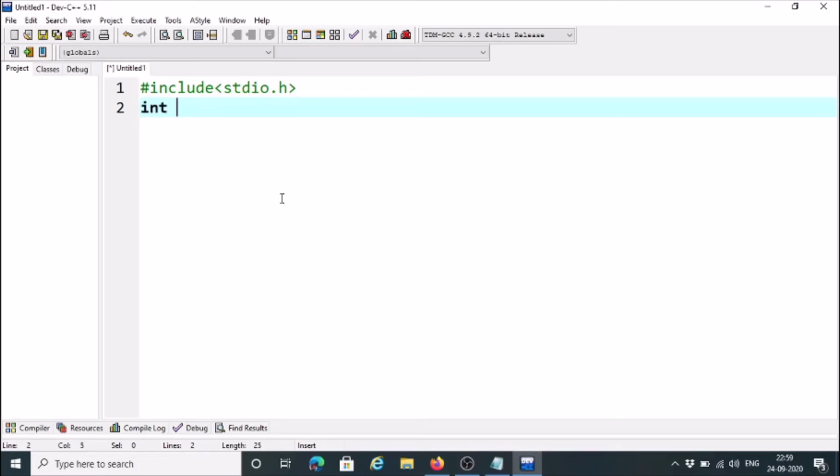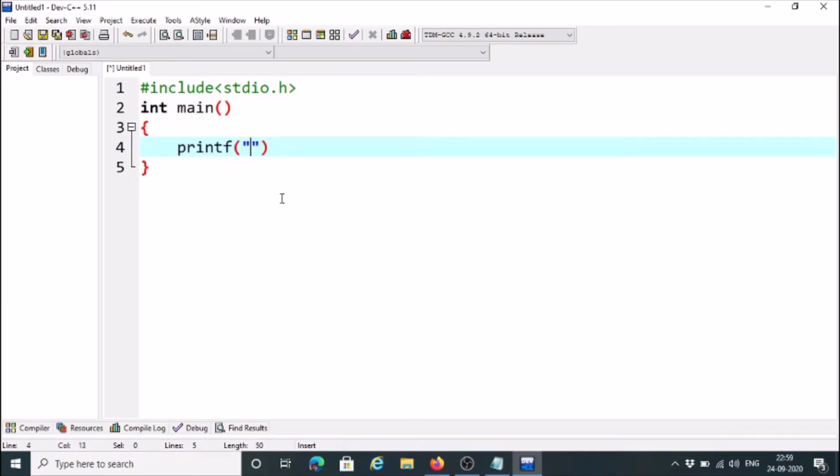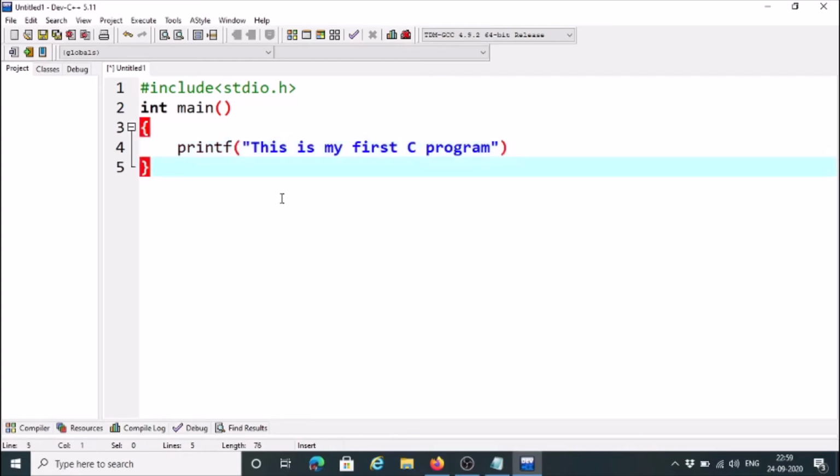int main, braces, curly braces, enter, printf. This is my first C program, and in C every statement terminates with a semicolon. Return 0.